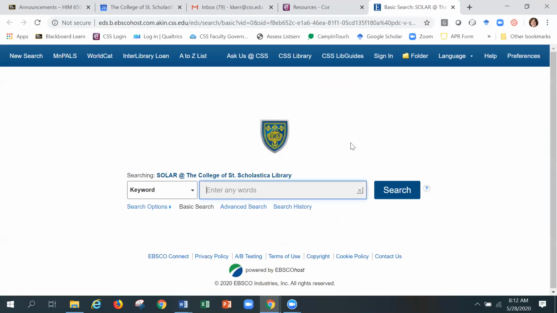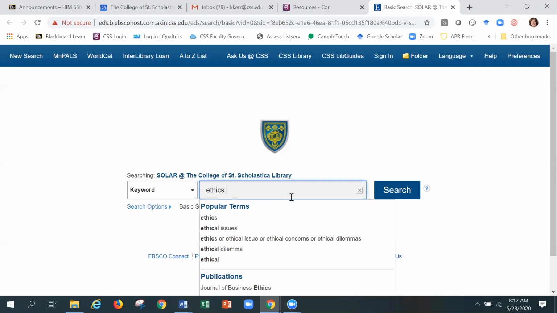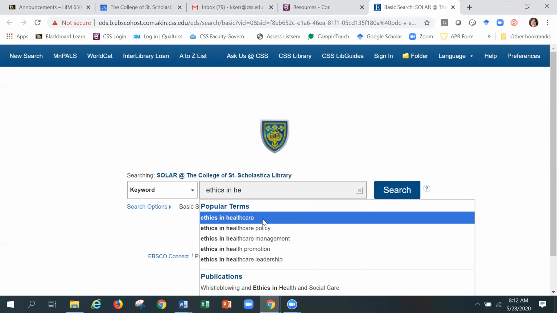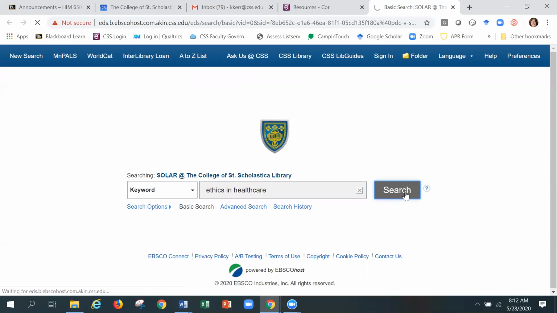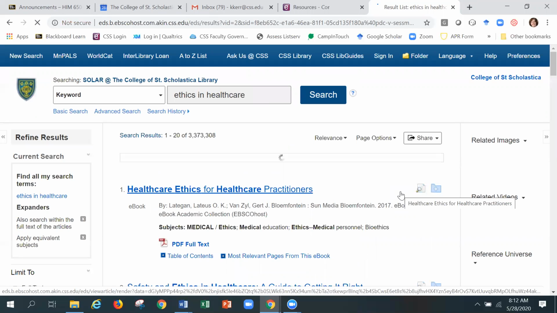Solar, let's click in Solar. I'm going to try to keep this short because I don't want to take up a lot of your time. I want you to be able to just get in here. All right, so as you can see, a simple search. Let's search ethics in healthcare. Of course, my computer is a little slow this morning.